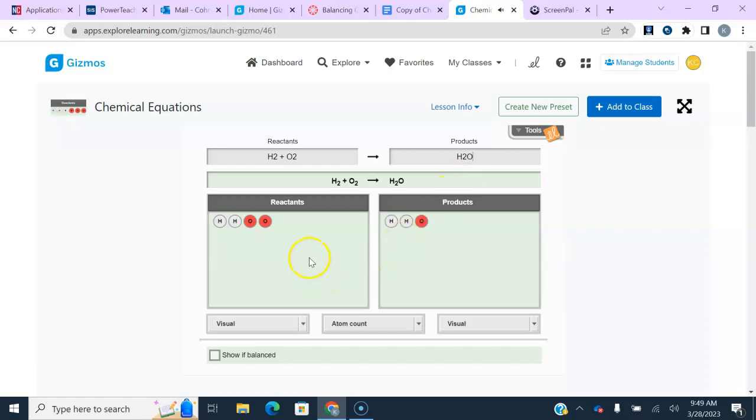And then if you press enter, if you have it selected here as visual, it will show you the atoms, okay? So it will show you how many atoms of each element are on the left and how many are on the right. So we have, for example, 2 hydrogen here, 2 oxygen, 2 hydrogen, 1 oxygen, right? So this is going to be really helpful, especially for those of us that are visual learners, when seeing if our equations are balanced or not, right?